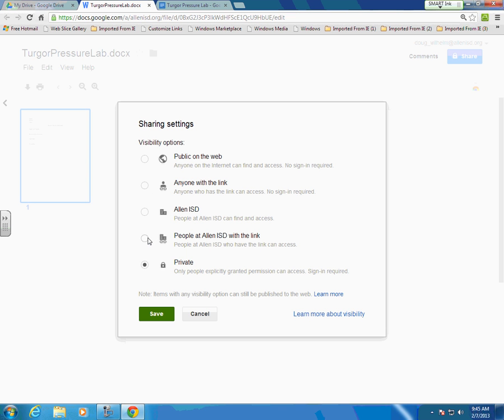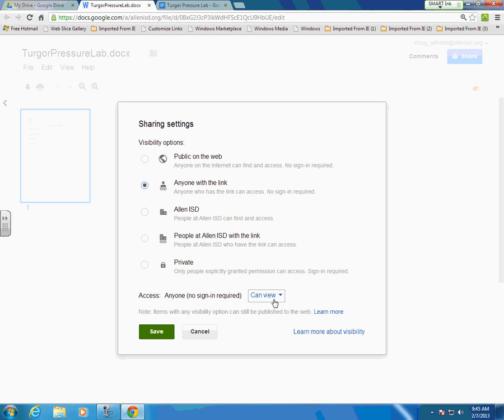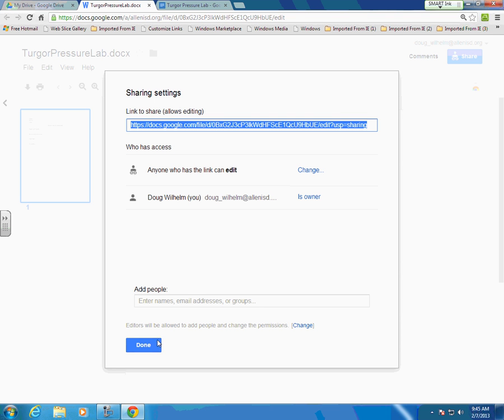You could just as easily use anyone within Allen ISD if you wanted to be more private. Anyone with a link, and it's important also to change this one right here, can edit. They want to be able to edit this because they want to be able to access and download this particular template. So can edit, and then I hit save. And then right here, I'm going to take this blue link and copy this link. Got it? And then I hit done.